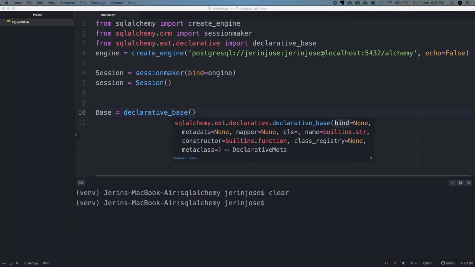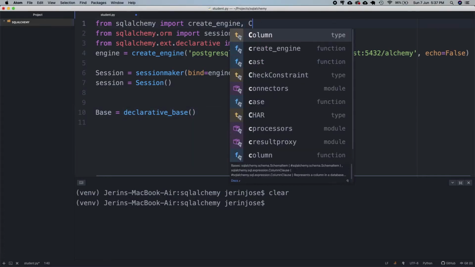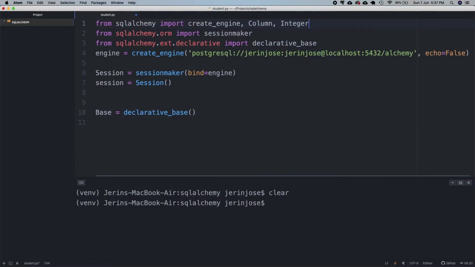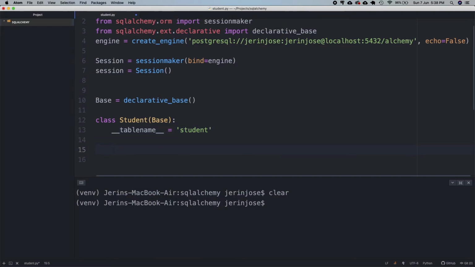I need to import Column, String, and Integer for defining the fields. I have to define the name of the table. This field is mandatory. Now I will define the rest of the fields.